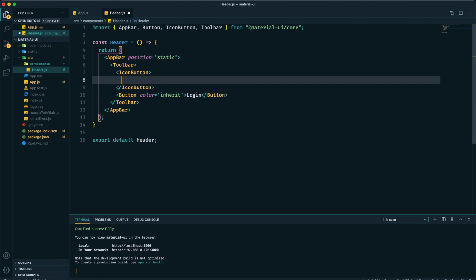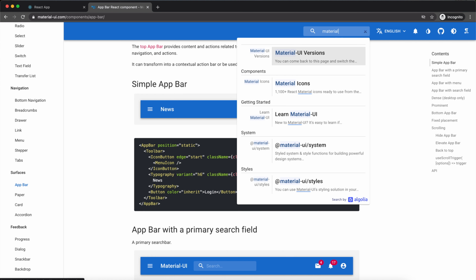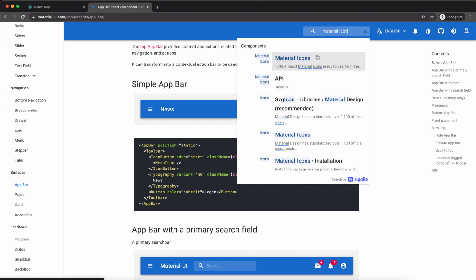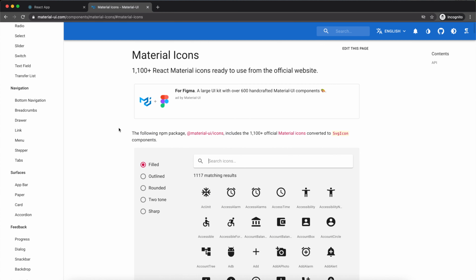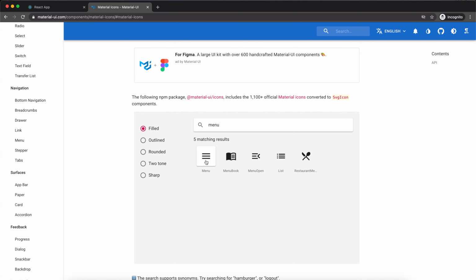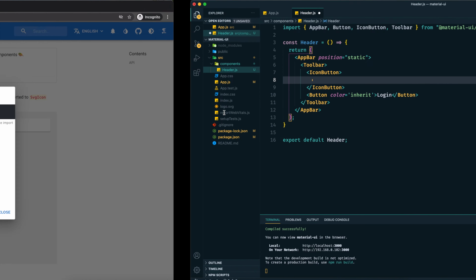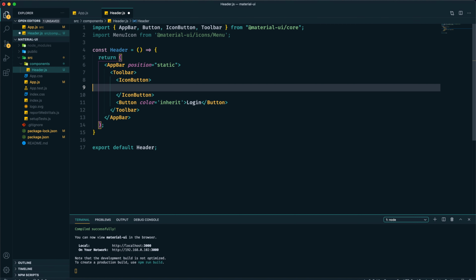Now within this icon button I will provide an icon. While installing Material UI, I have installed Material UI icon package as well. Let's search for it. So here is the search result. If I click over here, then we are presented with the icons page. I have searched for menu icon. Now after clicking on over here, I can see the import. I can use this import.